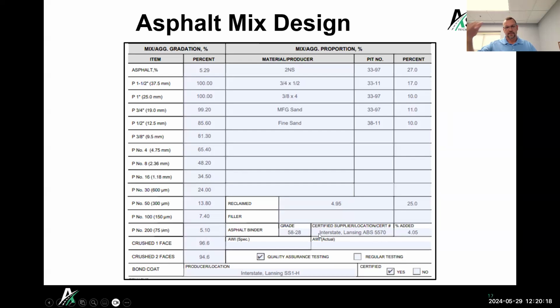MDOT keeps a list of certified suppliers, and they test the material from them to make sure that when they say they're giving you that grade, it's meeting that, as a checks and balance. They're also taking samples while the mix is being produced at the plant. And that grade is always two numbers with a dash. What are those numbers telling me?